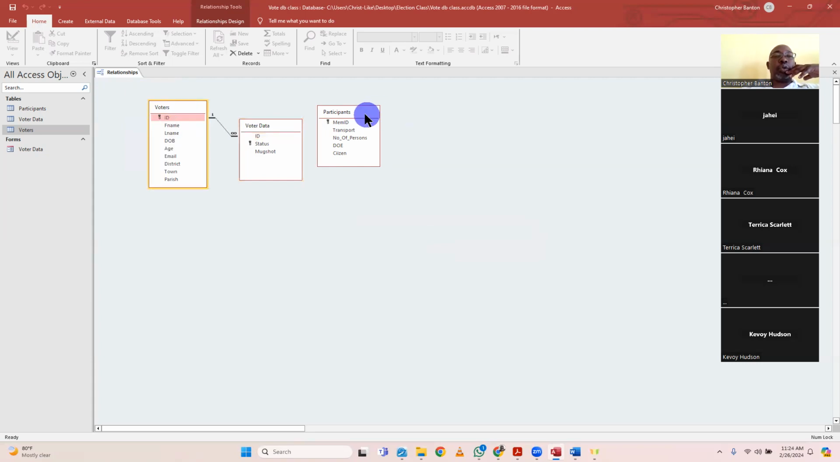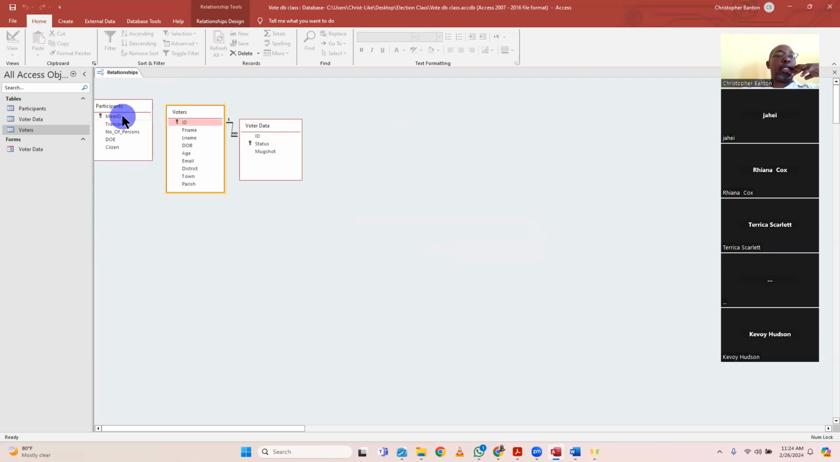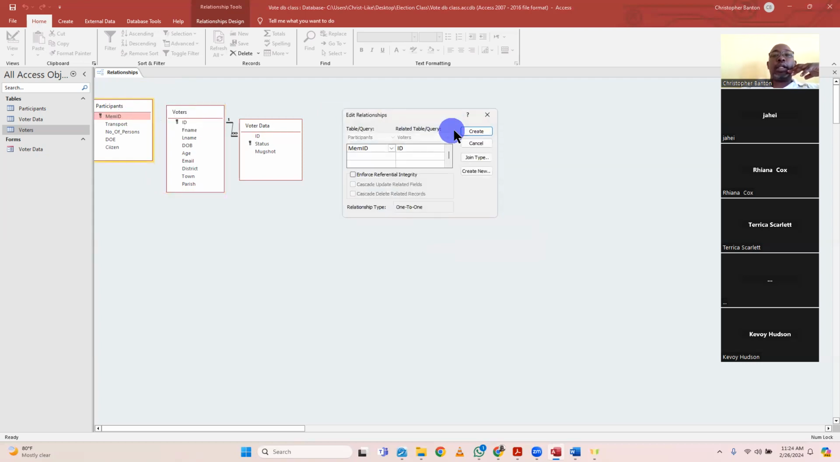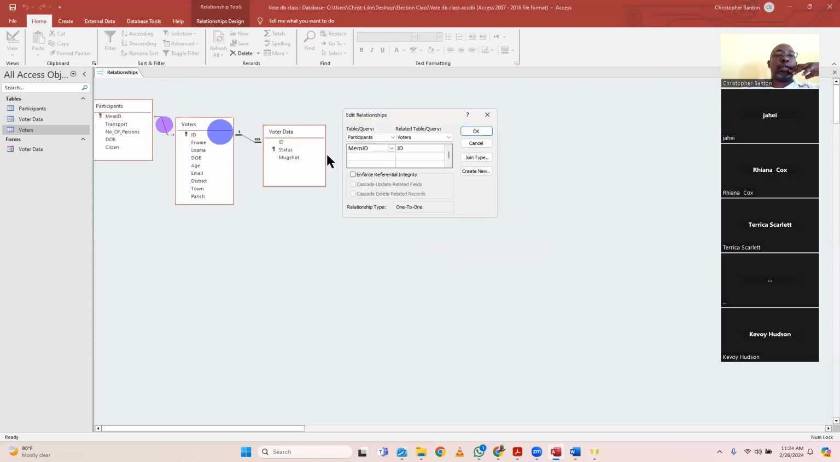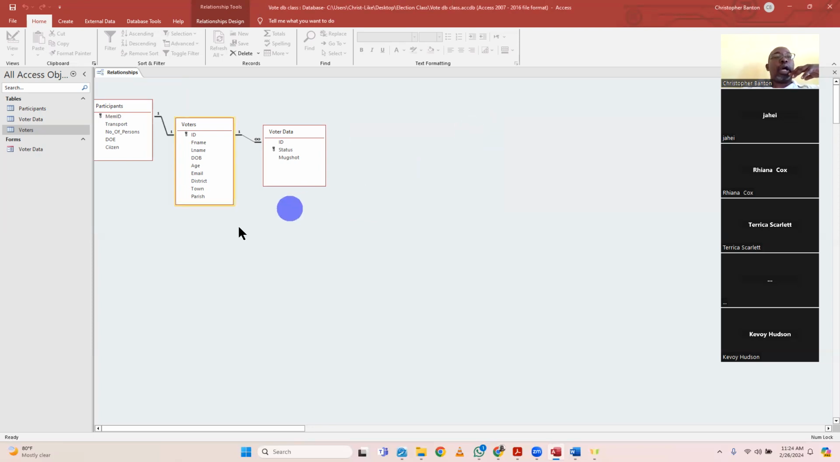Put it over here. So I want to show you the different kinds of relationships. So drag mem ID over here to ID and then click create. Oh, I forgot to enforce referential integrity. Let me do this again. Enforce referential integrity and then click OK. All right, good. This is what I wanted. Yeah, perfect. So in a relational database, you have different types of relationships. You have one-to-one, you have one-to-many, and you have many-to-many.